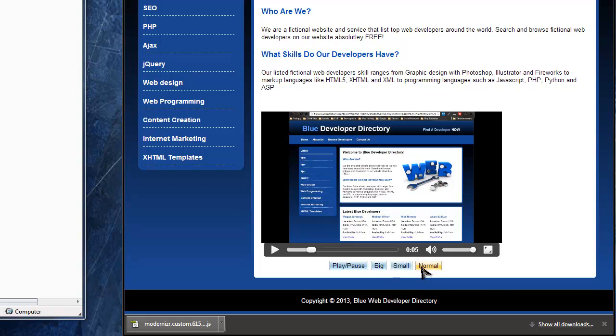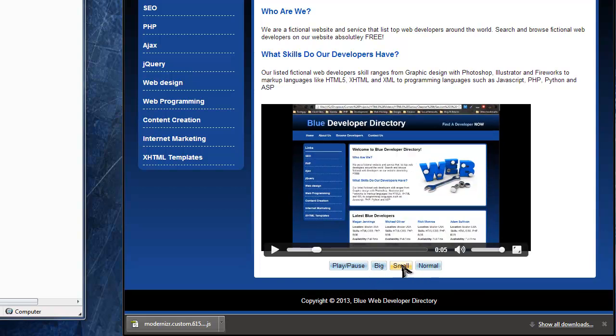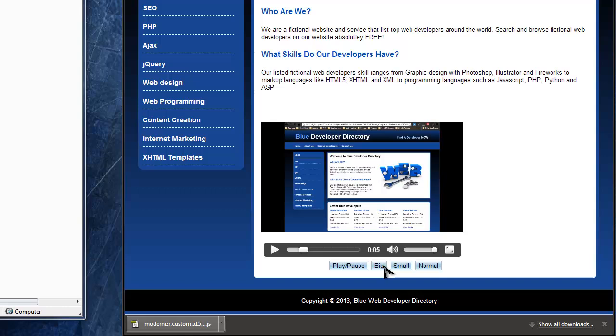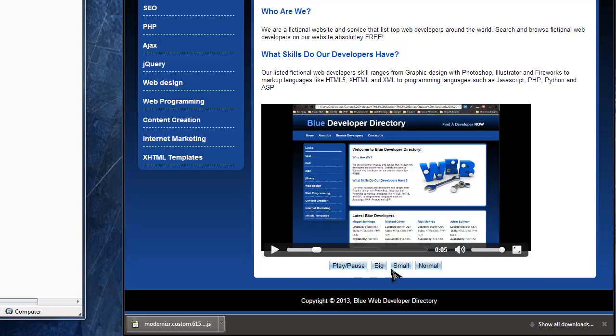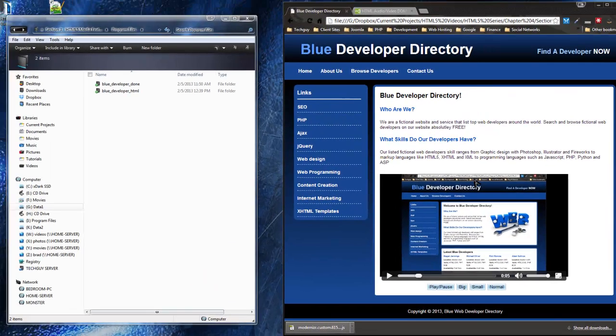Now we have these buttons: big, we can make it bigger, small, and normal. Nothing spectacular, but the fact that we don't need any plugins or anything like that is awesome. So let's get into it.